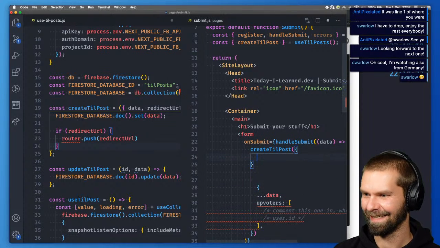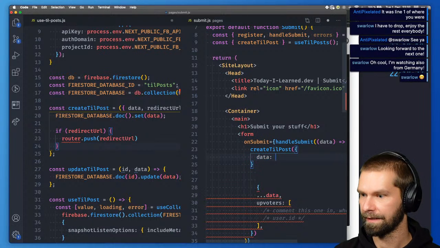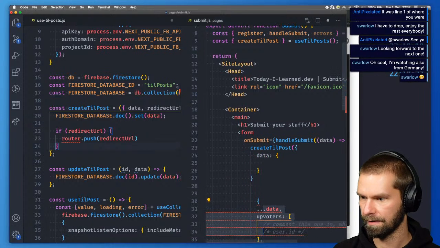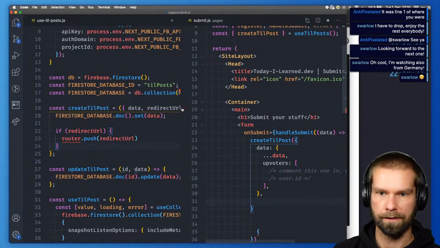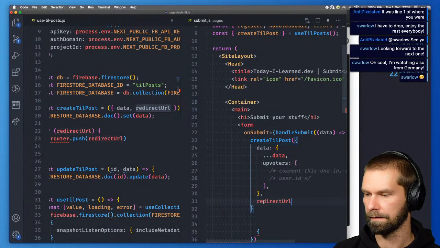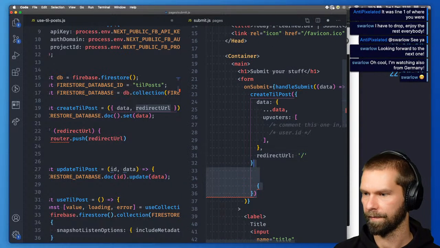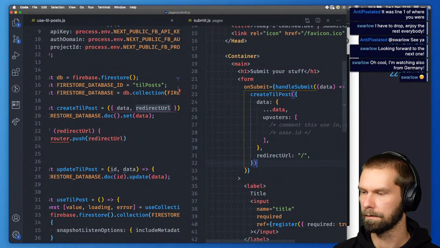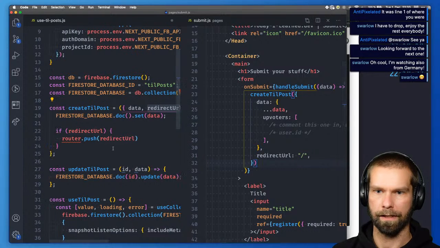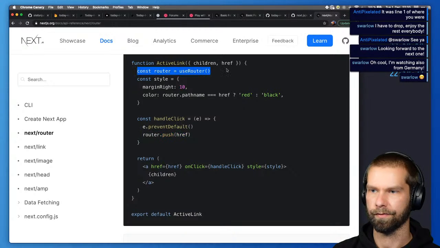So let's do it like this, and what we now need is first of all a data property, which is then this whole chisel. And what we need here too is, what do we call it? Redirect URL, which is this. Now we can clean up some things here. And we're missing one parent. Sweet, and we still don't have the router available. So how do we do that? Use router.